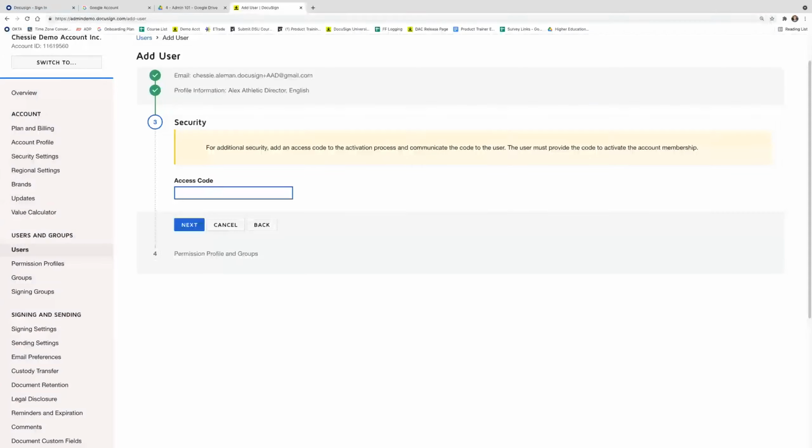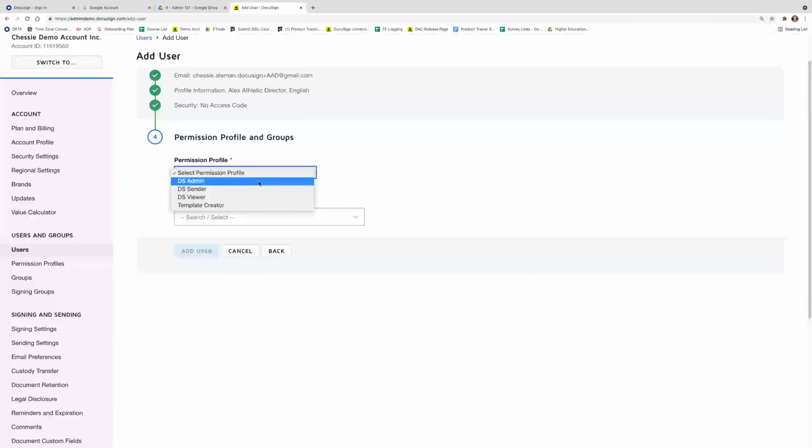I'll click next, and then I can determine what permission I want to assign to Alex. So you can see I have a variety of permissions already set up. There are some default permissions and a custom profile that I've created. We'll talk more about permission profiles in just a moment. For now, I'm going to make Alex a DocuSign sender.